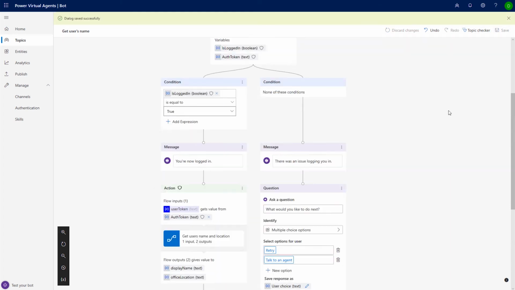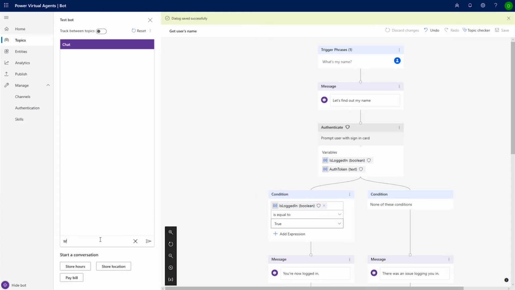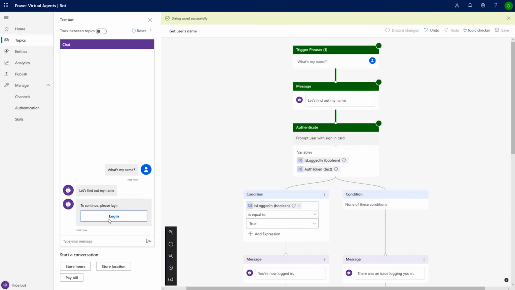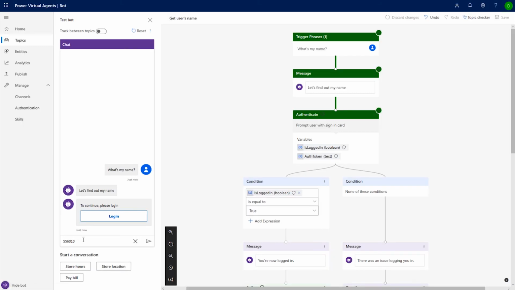Now, let's save the topic and test it. Once you run the topic, the user will be prompted to sign in, and then the flow will run, which will cause their username to be retrieved and displayed.